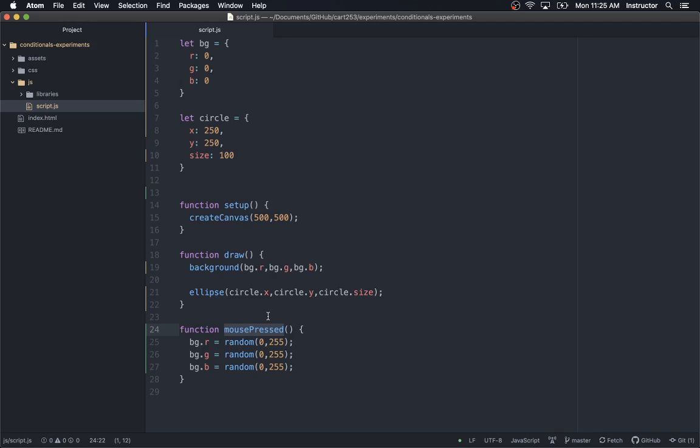I would generally personally use mouse pressed or mouse released. There's double clicked, which will respond to when you double click the mouse. Mouse moved, mouse dragged, and mouse wheel. Now, mouse moved and mouse dragged are interesting, and so let's just take a quick look at those. So the mouse moved one is written like this, same basic idea.